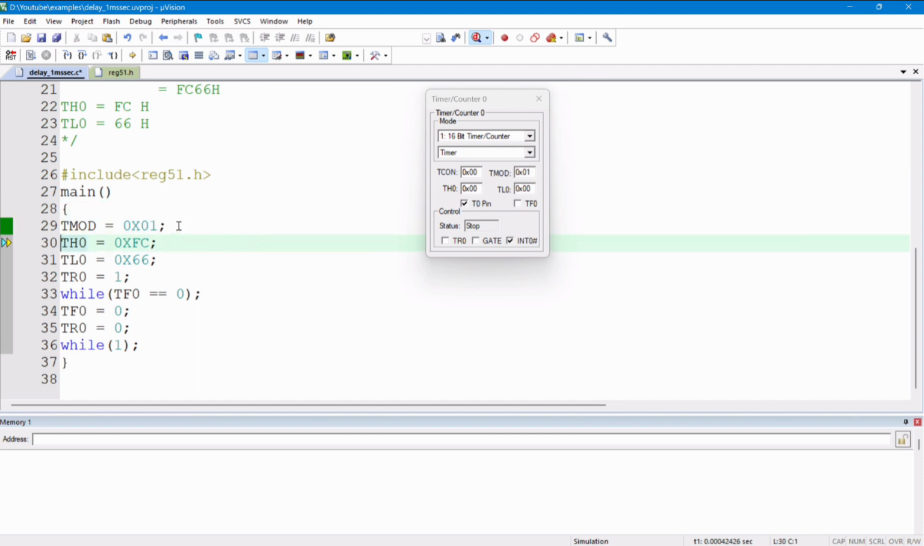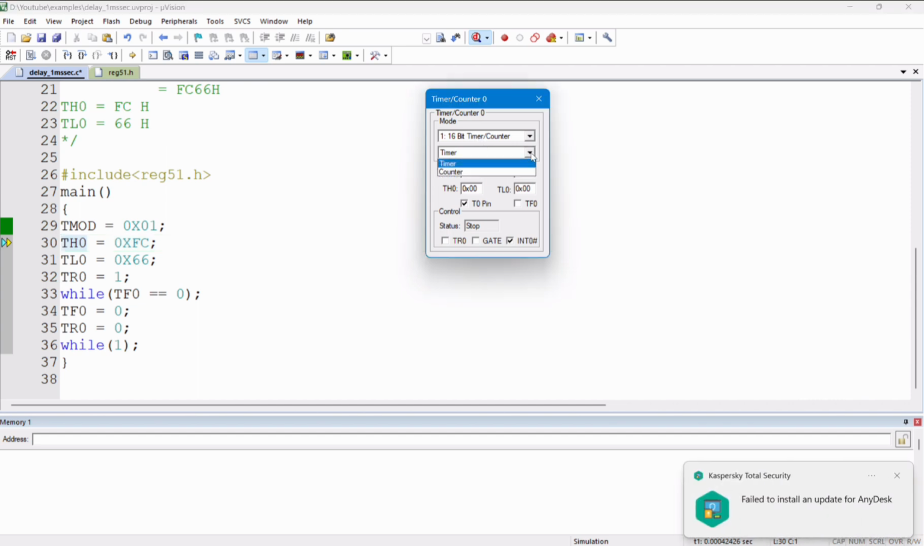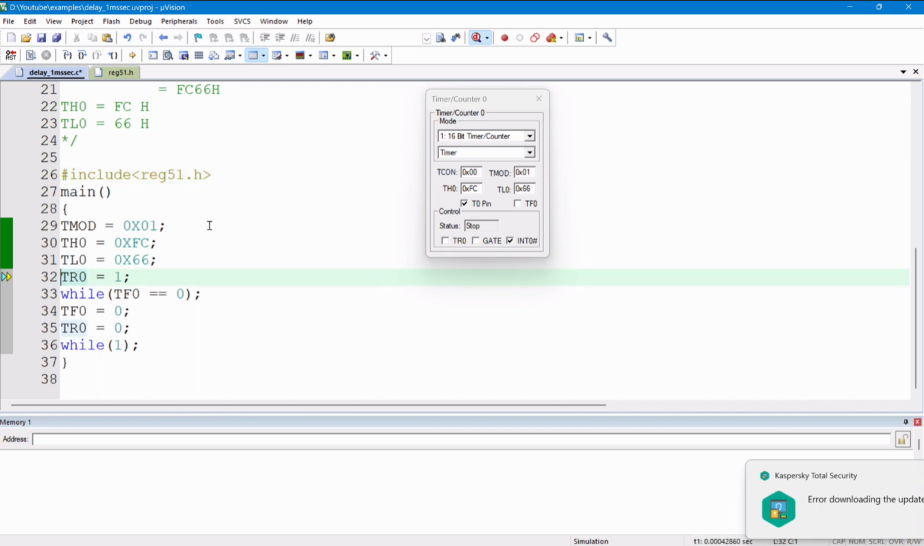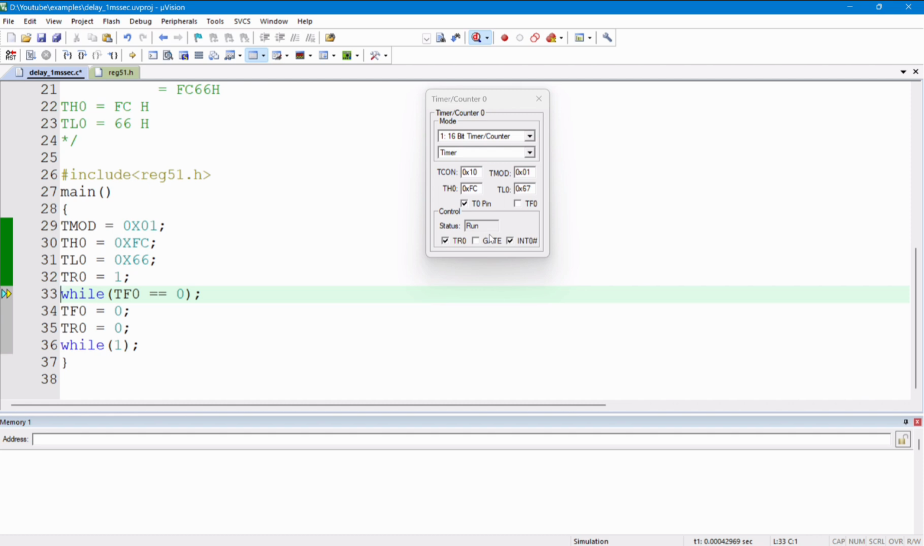You can see that your timer is selected in mode 1, which is 16-bit mode, and you are using it as a time delay generator. So time delay generator is selected and gate bit is also 0, so no hardware control. Then TH and TL are loaded. Then the timer is in stop mode. When I set this bit, timer will move into running mode. So now timer moves into running mode.